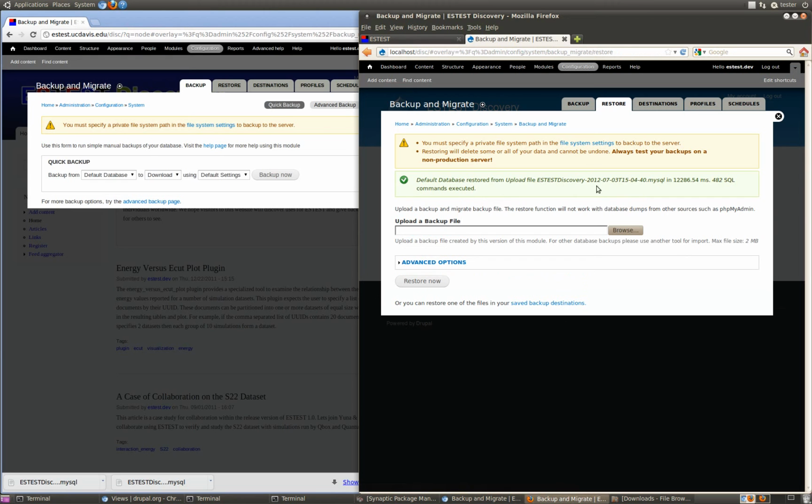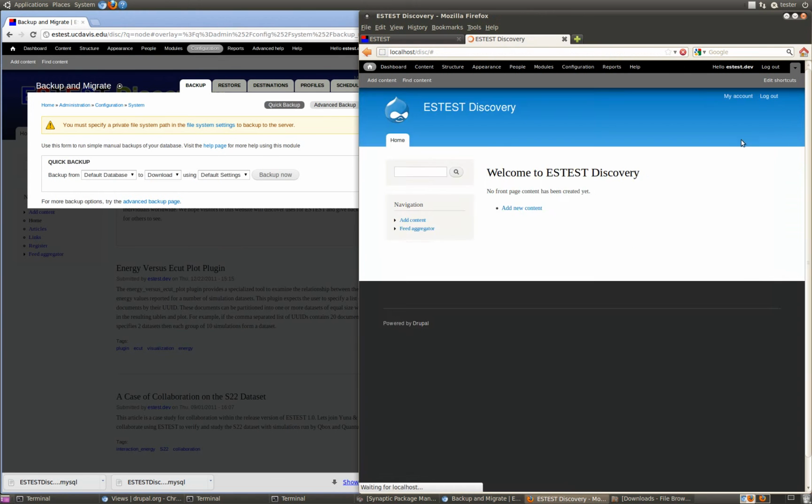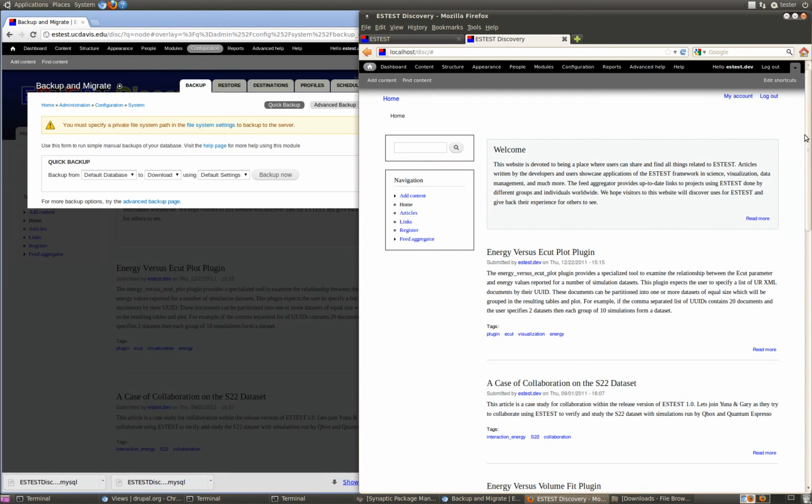Okay, so this has basically restored the MySQL database from ESTEST.ucdavis.edu to the local host. So we can go ahead and quit this, and we see now that all the content is back, but some of the appearances are not quite updated yet.